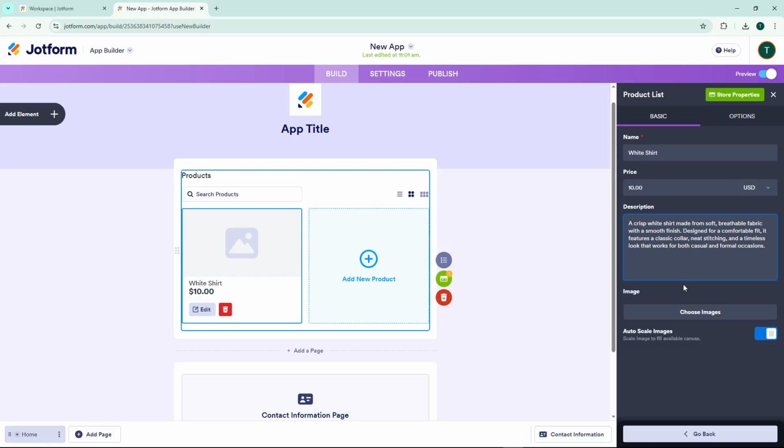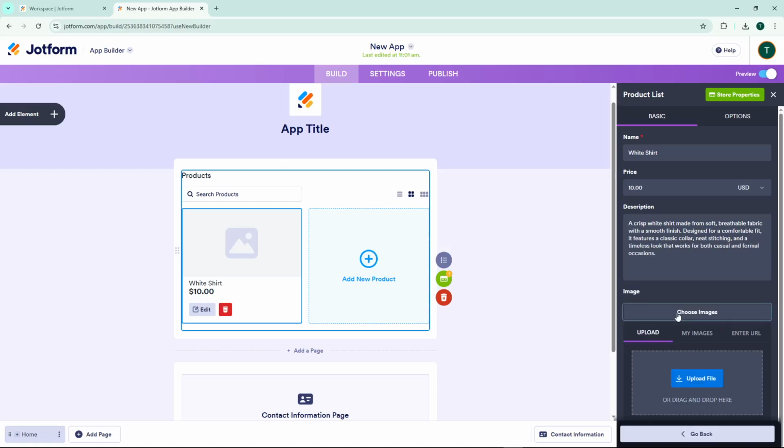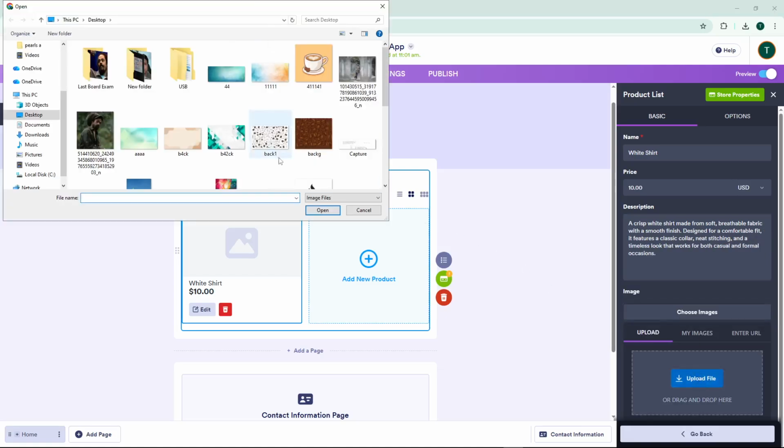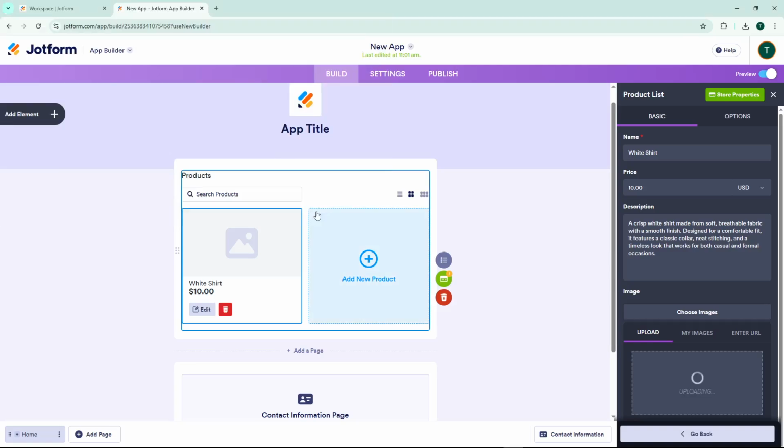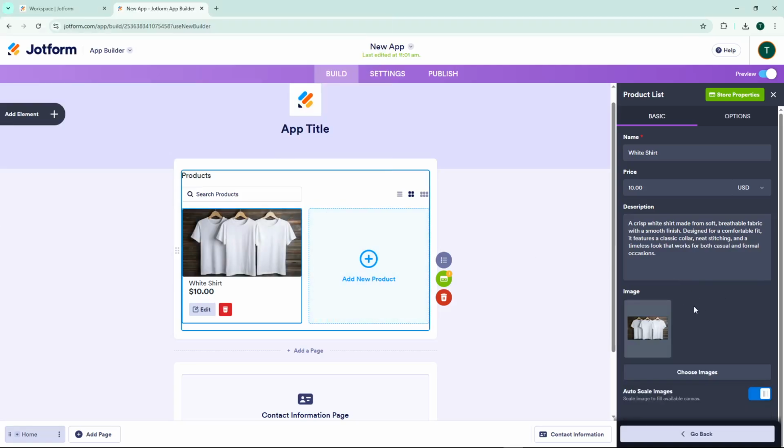After filling in the details, it's time to make your product visually appealing. Click on Choose Images, then select Upload File. This allows you to upload product photos from your computer. High-quality images are crucial because they give customers a clear view of what they're purchasing.